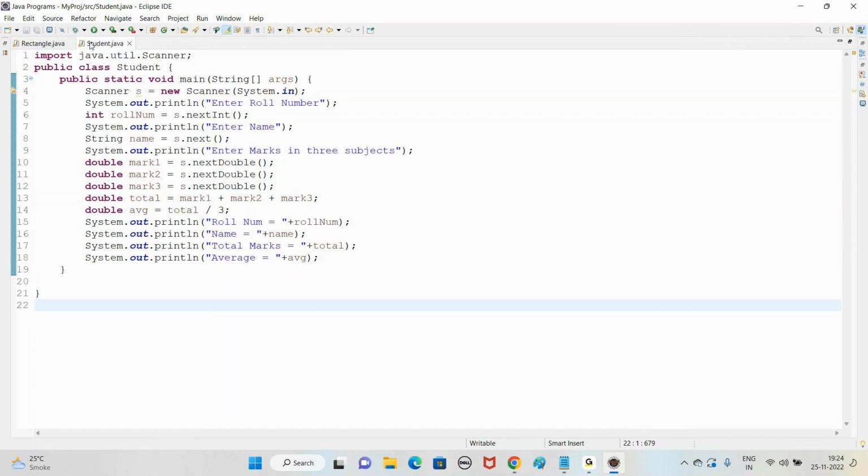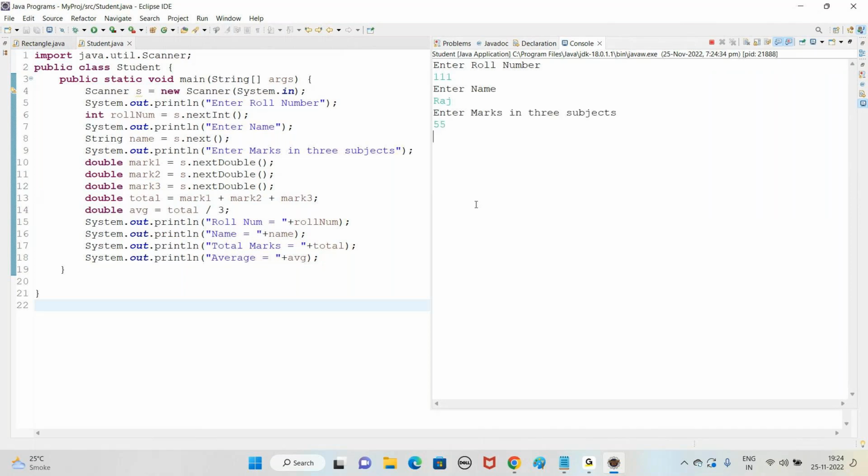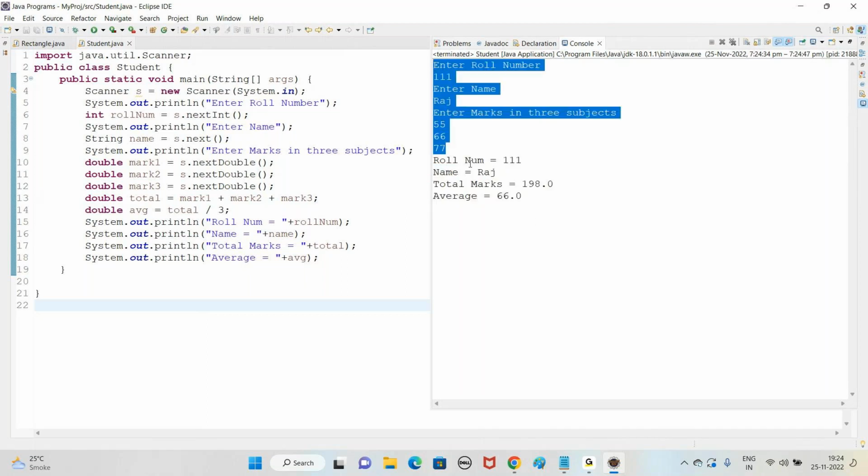When we run, it will ask you to enter a roll number. We'll say 111, enter name, some name, enter 3 marks 55, 66, 77, which is going to display the output: roll number 111, name Raj, total marks 198, average 66. So this is our user input, this is our output. Clear everyone? Any questions? No.